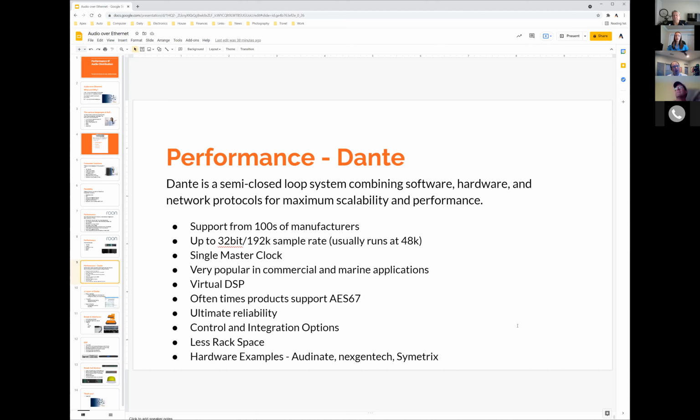But where it gets very exciting is all of the virtual DSP. So that means software-driven DSP rather than it being done in a device or a playback device. It's done virtually, and I'll show you that in just a minute. There is some support, depending on product, with AES67. So again, just another open protocol for streaming audio on the network, but very reliable, with full control integration. And another big benefit is less rack space. So you can achieve way more in less. And we'll show you some examples here.